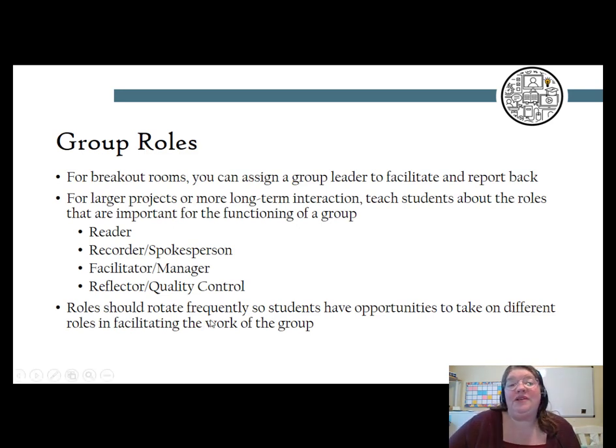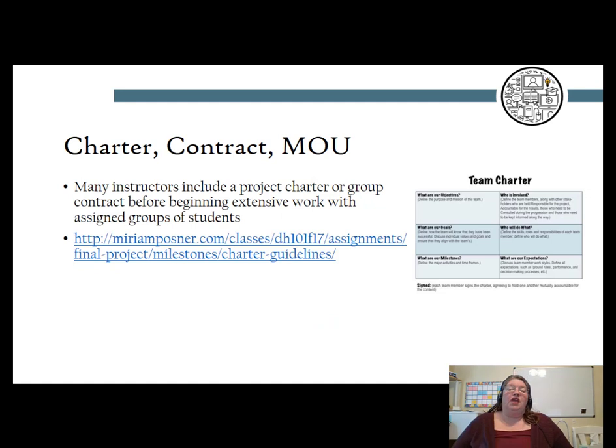Roles should rotate frequently so that students all have a chance to take on these different roles. And then many instructors, especially if you have a large amount of collaborative work happening in your class, or if students are very new to the type of collaborative work you're having them do, can have students work on a charter or a group contract, a memorandum of understanding, some kind of document where either you lay out your expectations or you lay out a series of questions that they can discuss as a group and come up with their own group norms or their own group expectations.